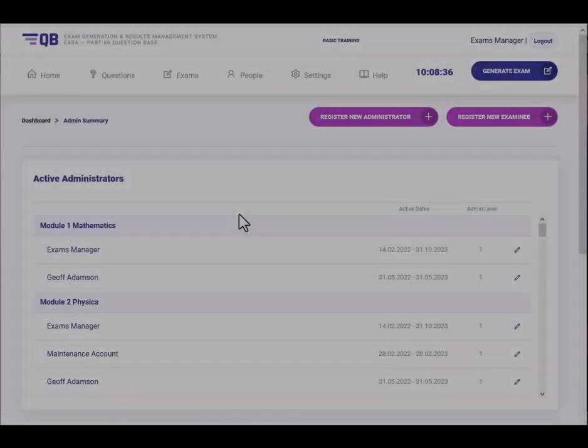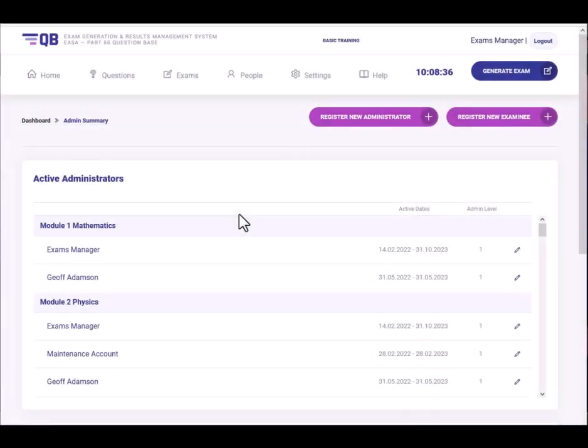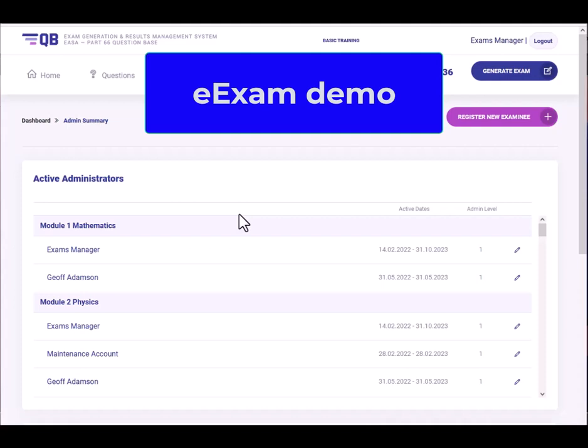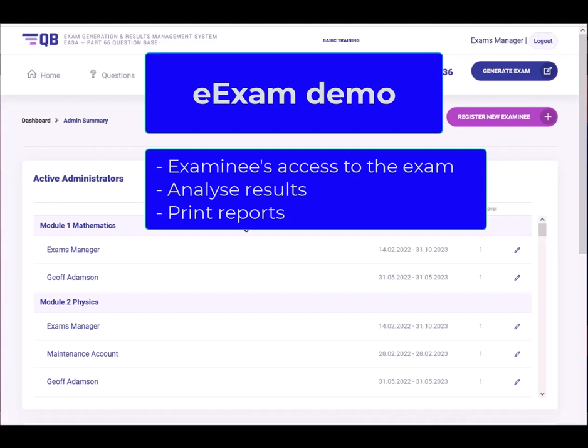This video tutorial demonstrates how we generate an e-exam for your examinees on the QB Generator exam management software. It also shows how the e-exam is delivered, how the examinee accesses the exam on their computer, and how we can analyze the results and print knowledge deficiency reports and certificates of recognition after they have completed the exam.